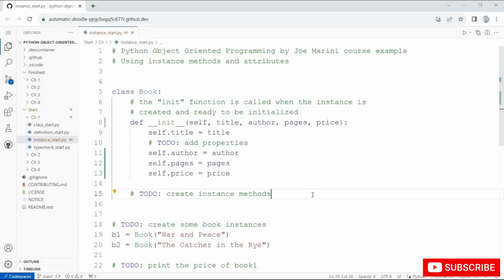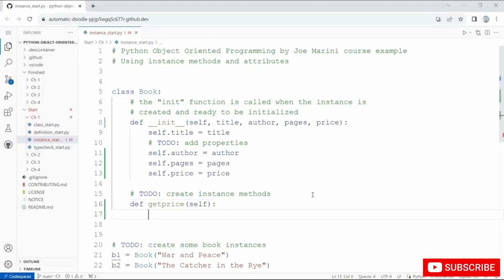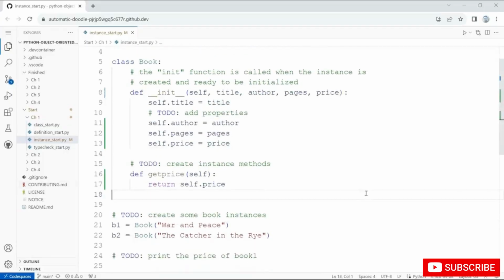So let's add a method to return the price of a book. And again, remember that every instance method takes an object as the first parameter. So I'm going to define my getPrice function, and that takes self as its first parameter, and in this case, its only parameter, and it's going to return self.price.